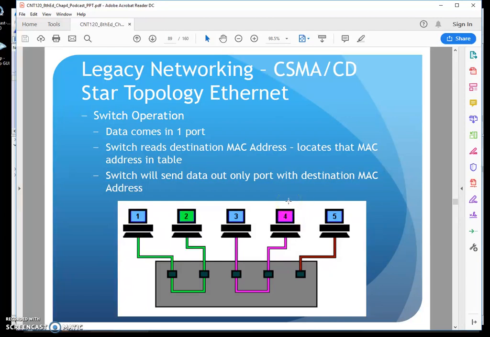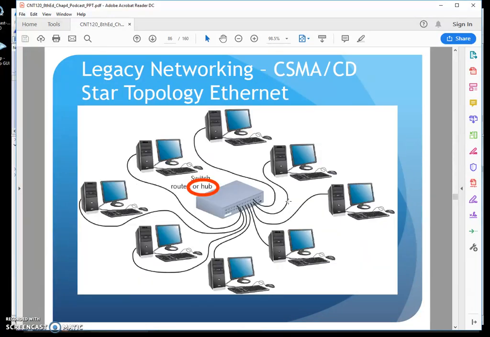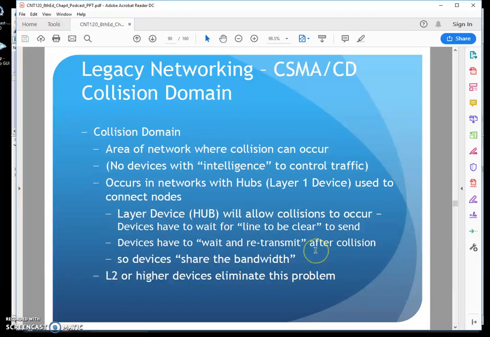That gets us away from this old shared bus environment, shared hub environment. But it wasn't until we had a device with some smarts, like a switch, that could do this. So modern networks now aren't so much this as they are this right here, sending right to a node, sending right to a node. Okay?